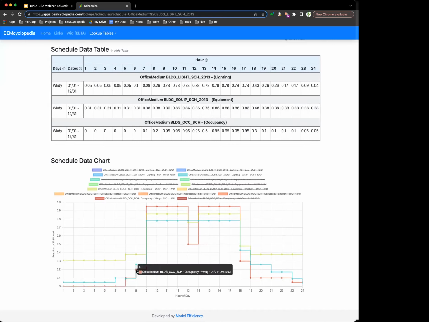points, it will tell us, okay, this red line is the occupancy schedule, and here in the 8th hour of the day on weekdays, we're at 20% occupancy. We are at 26% lighting power, and we are at 38% equipment power. So, a lot of information presented here in a way where we can drill down to what we are most interested in.